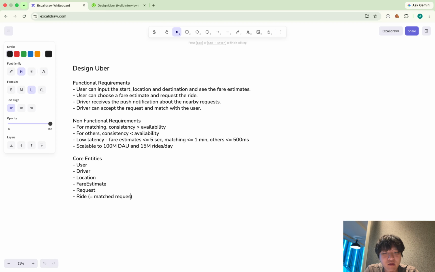But I would like to create another model here as the ride, because for ride, there's so much information it has to store. Like matched at, or I should say driver's evaluation or something like that. So I separate and create the ride model. Okay, so these are the entities I have to take care of.